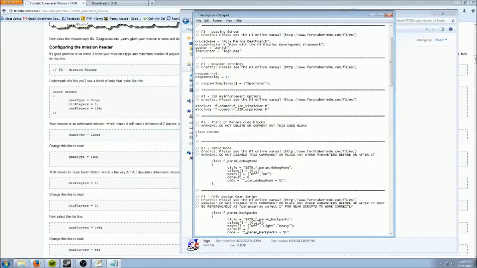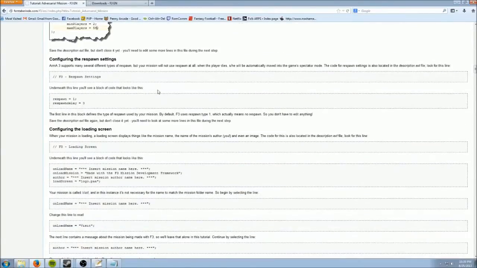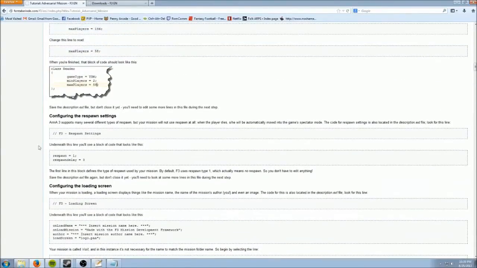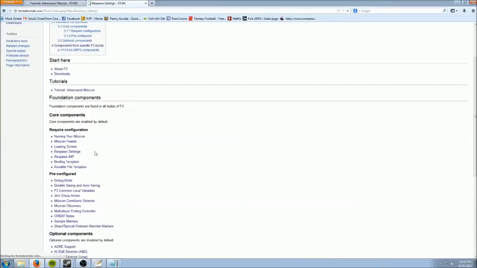There's many different options in this. I seriously suggest you go look it up on what you want to use. He doesn't go over it in here, but I think in his wiki he does, or yeah, respawn settings.